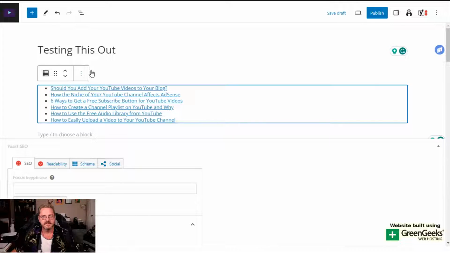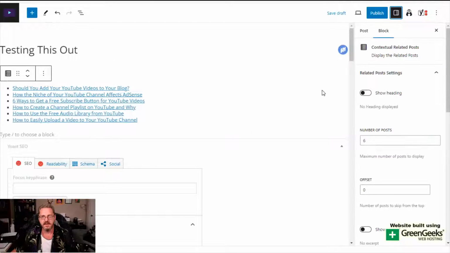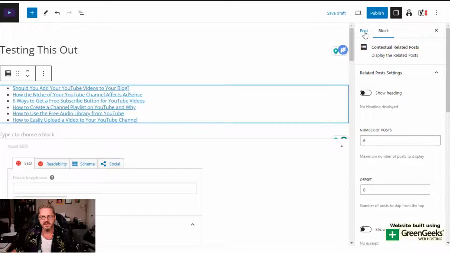And from here, we can click on the block settings. And so let's go to the bottom of landing pages for this reason.